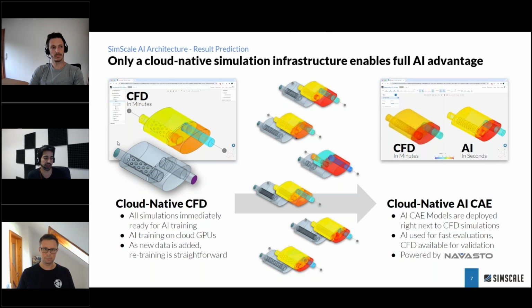And then the AI models that are trained directly on SimScale are also delivered on SimScale, and they sit right next to the traditional CFD tools. So you can evaluate when you design with AI, and when you hit a design point that is maybe not very well predicted by the AI tool, you can switch and hit a different button and run it with the full CFD resolution. The technology that we're using here is a graph neural network, which is powered by our partner Navasto.